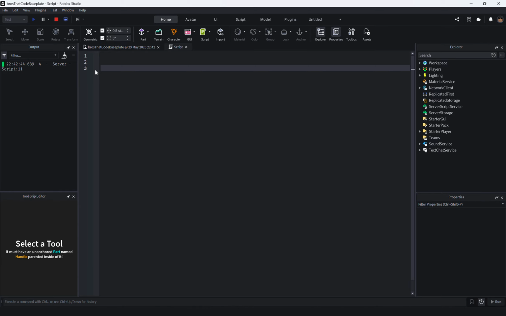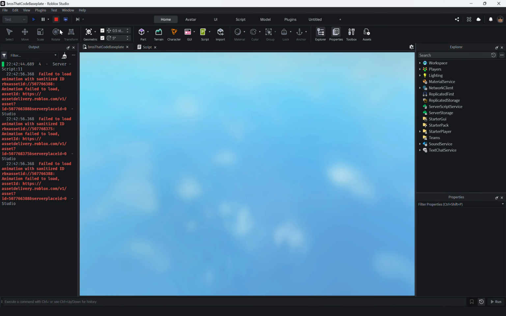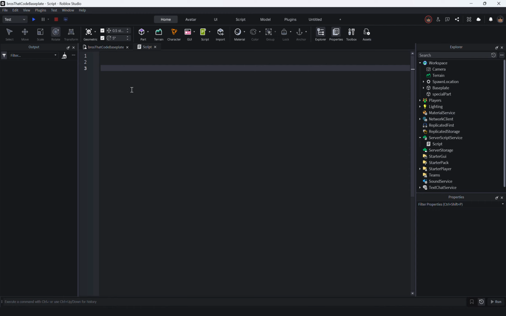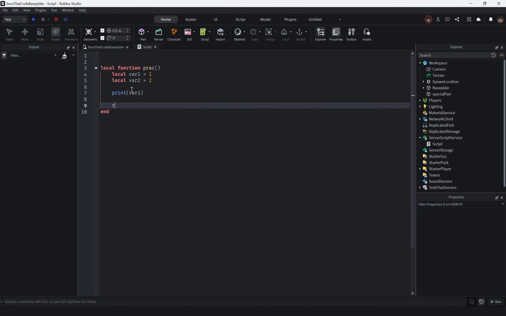So I'm going to do something else too. You don't always have to return a value like that. You can just go ahead and return and end the function. So say we make another function. We're just going to call this one prac, short for practice. I'm just using slang. So we're doing stuff, I'm setting some variables. Local var1 is equal to 1, local var2 is equal to 2. Print var1, not a vector 2D, my bad. Print var1 and then return.